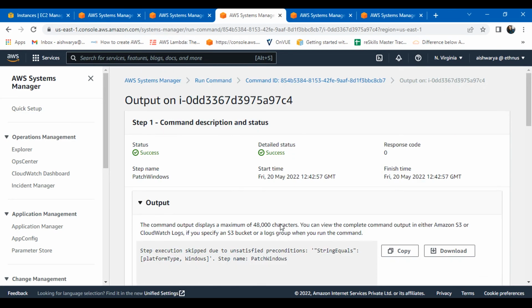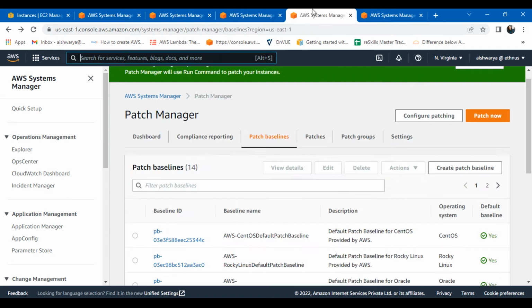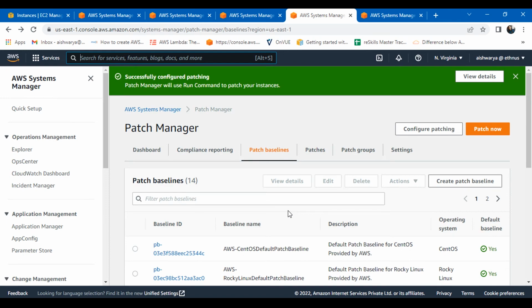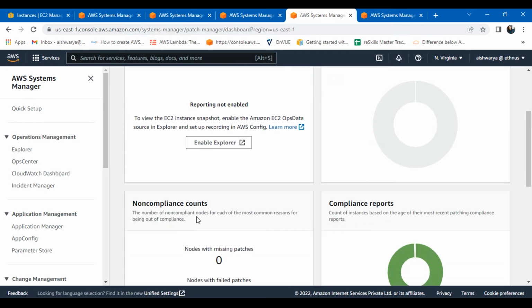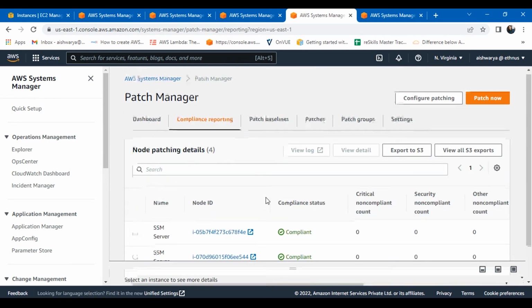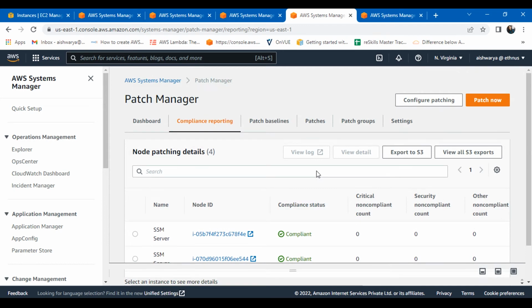Okay. So another thing that we have here is the patch baselines that I wanted to tell you. Okay, these are the patch baselines. You can check from here. Okay, the dashboard is available. Then we have the compliance reporting, the steps that we were seeing. So this is along with the inventory.